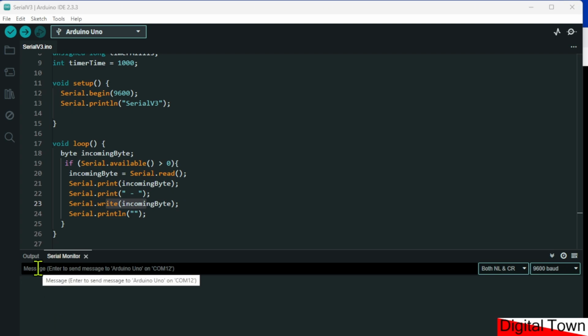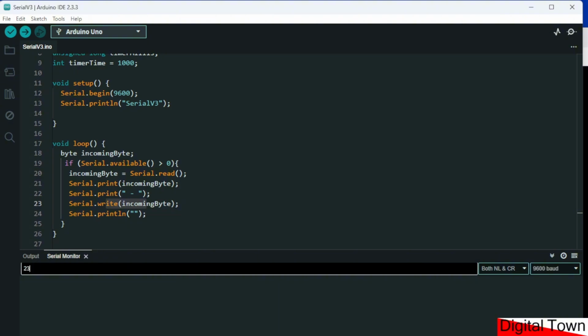So I'm going to start off first with a numeric value. I'm going to type in 23, press return. And what we now see is we've got the 2 and the 3. That gives an ASCII 50 and 51. And then you'll notice we've got an ASCII value of 13 and an ASCII value of 10 with nothing showing. Now that's because I have NL and CR set. So it's going to send a carriage return and an end of line.